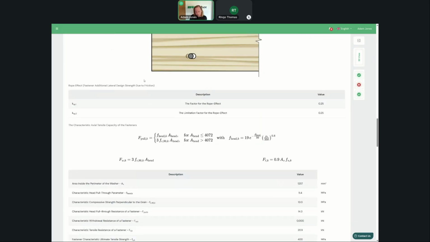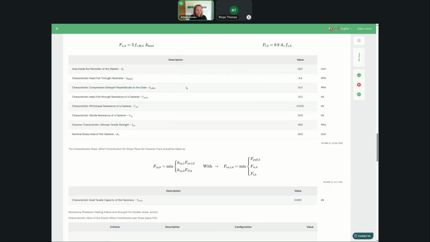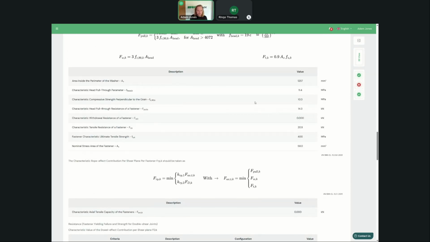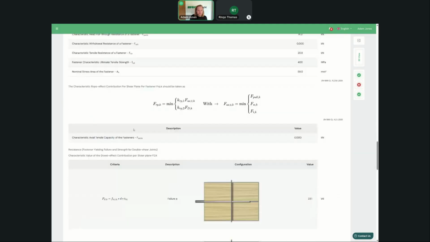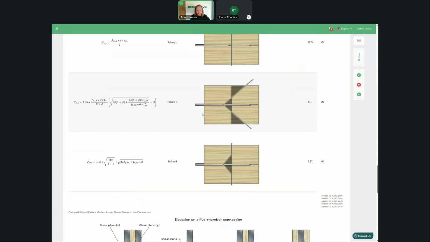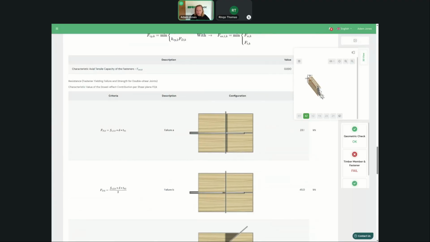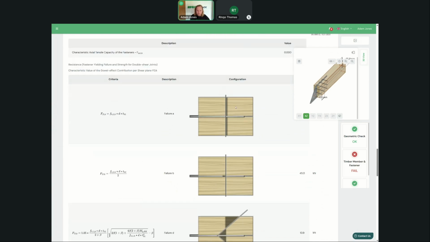Your calculations for the rope effect, because we're using dowels, this will be 0, but if you change to bolts, you'll get some capacity of the overall rope effect as well. All right, so in this instance, we've got only a wood steel wood connection. So when I show you a double steel plate, you'll see new complexities come in. So here we've got wood, steel, wood.